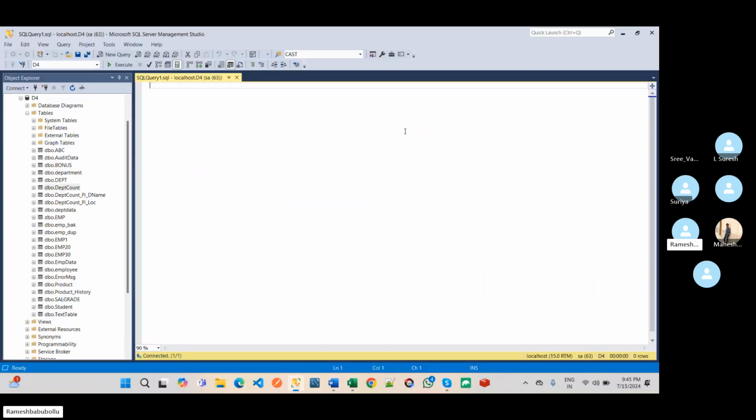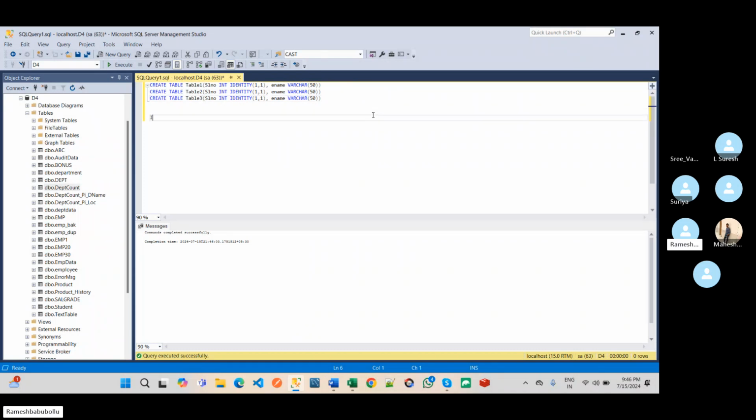For example, create table, table 1, with serial number and ename. Here serial number is integer identity of 1 comma 1, and ename is varchar of 50.